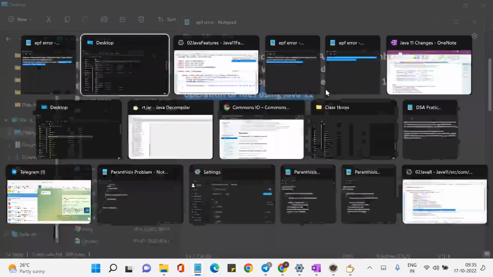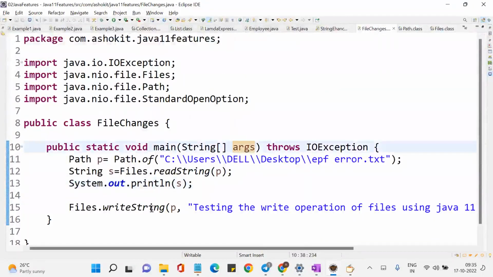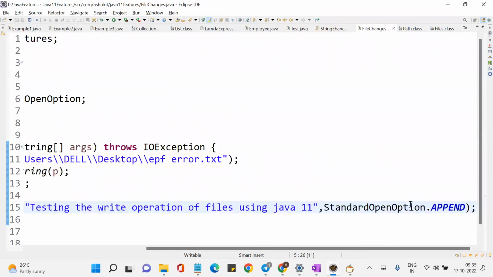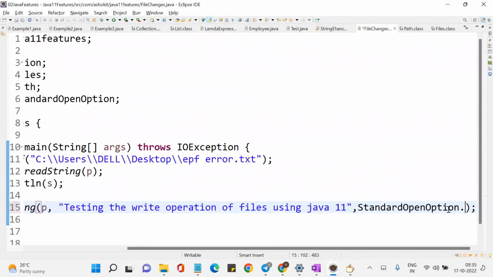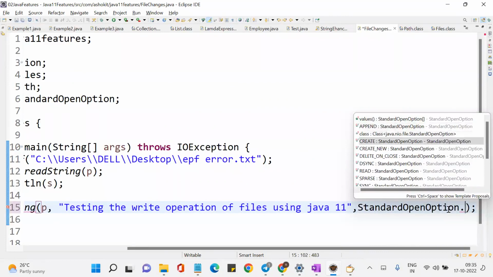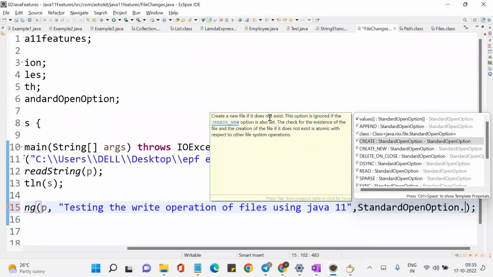So in order to write the data to the file, you use the writeString method. In the writeString method, the first object is the path interface, the second is what you want to write, and the third is the operation. So instead of append, let us look at create. Create a new file if it does not exist. The option is ignored if the create new option is set. The check for the existence of the file and the creation of the file, if it does not exist, is atomic with respect to other file system operations. Okay, now create new.